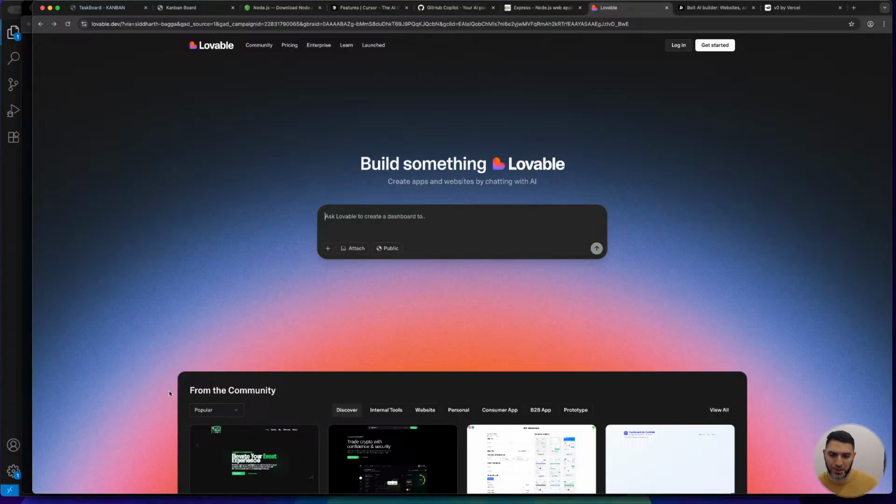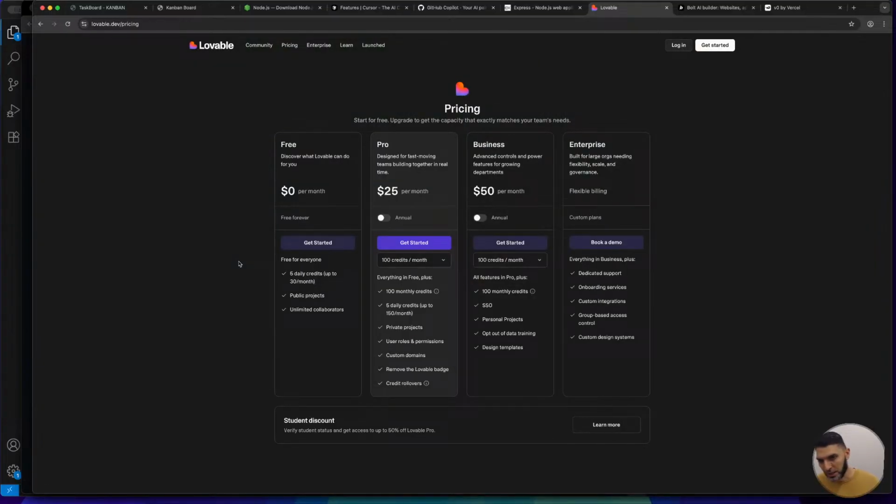If you want to build something relatively simple and you're okay with whatever they have baked-in functionality for, then you can do that. But here comes then the next part.